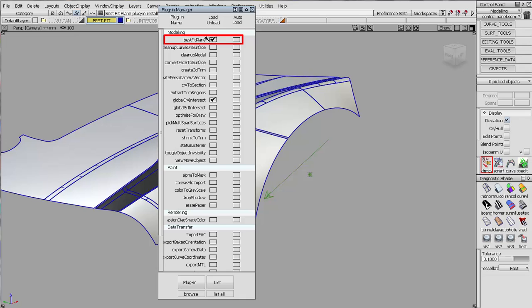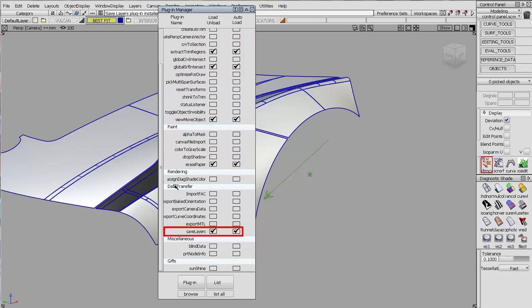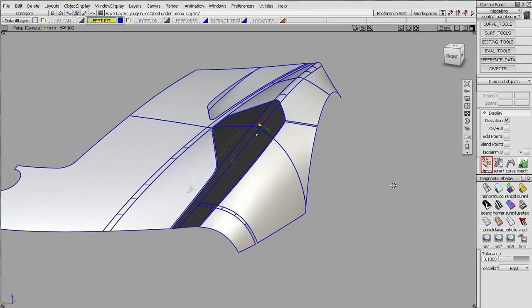So I'm just going to tell it to load that plugin and then automatically load it every time I start the software. So next I'm going to do extract trim regions, turn global curve intersect off. I don't use that so much, but global surface intersect on, view move object, erase paper, and save layers under data transfer. Those are all the ones I believe that I like. Okay, so the first one was the best fit plane.